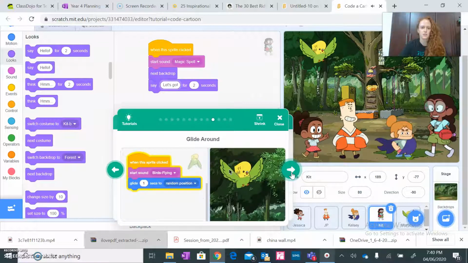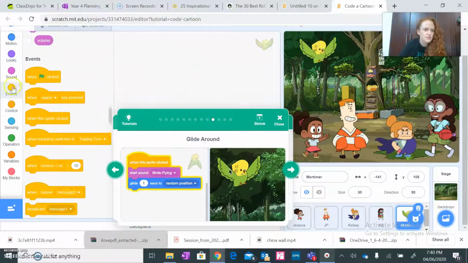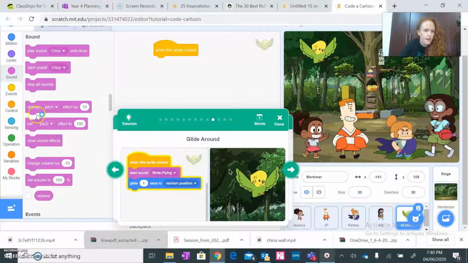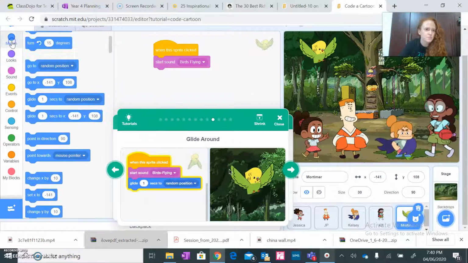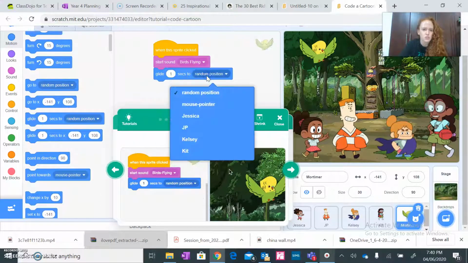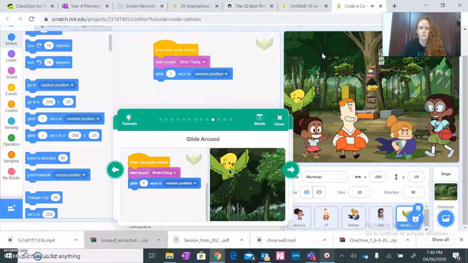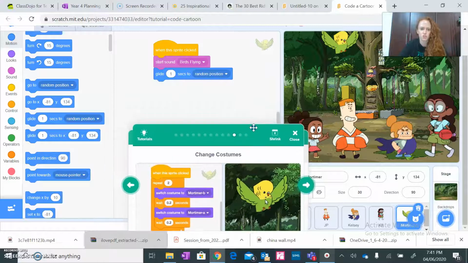Okay. Right, next one, glide around. We have a bird here, so we need to click on the bird. When this sprite is clicked, start sound bird, birds flying, and glide for 1 second to random position. Okay, let's click on it. Okay, that's gliding and making a sound. And then change costumes at the same time.